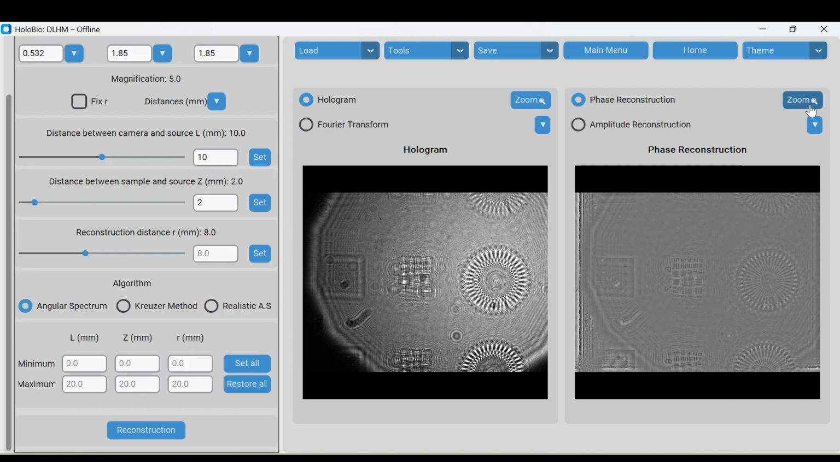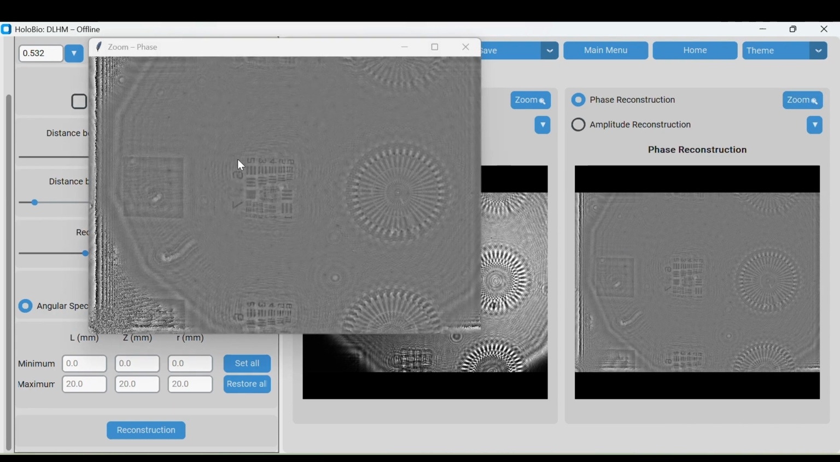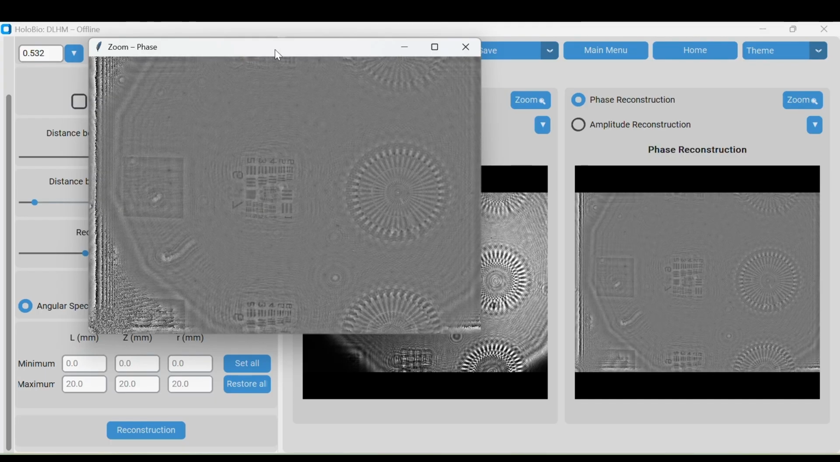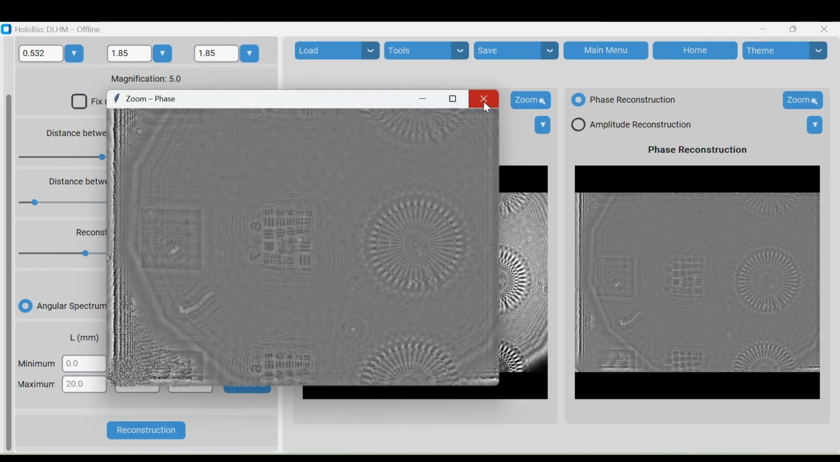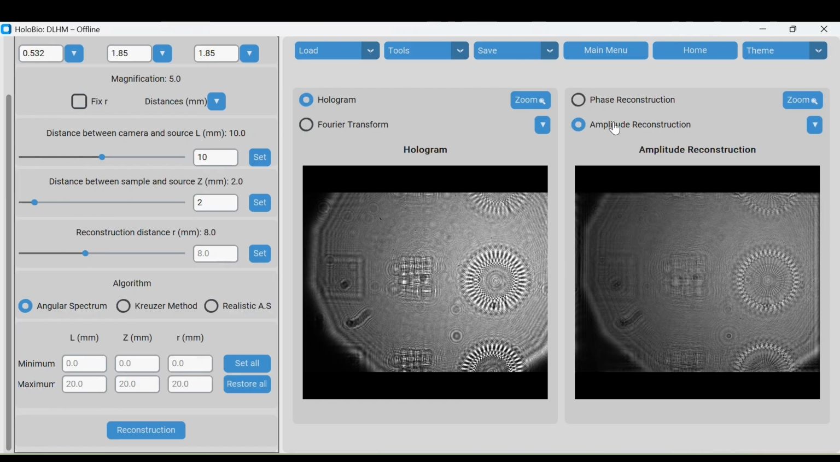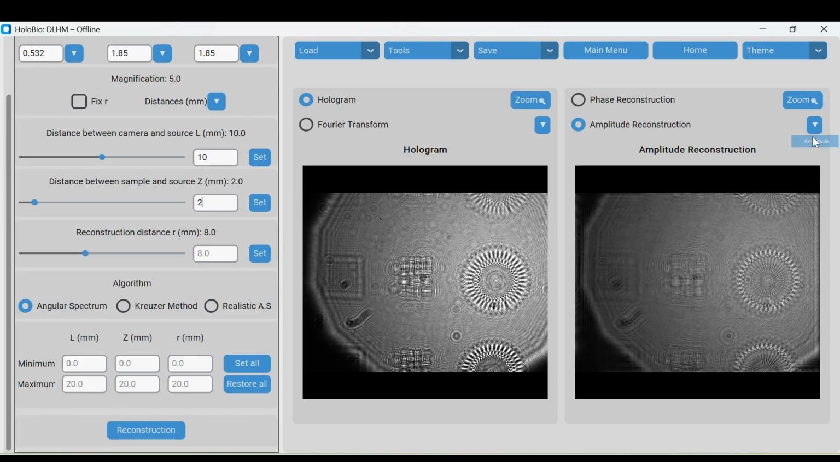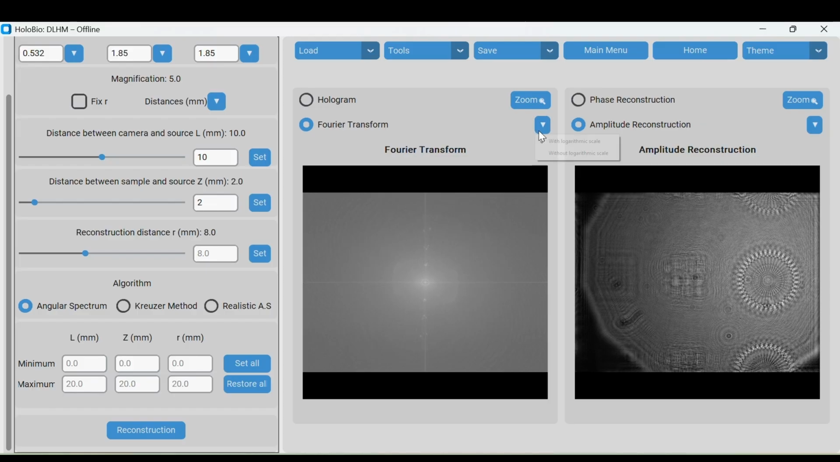Use zoom to inspect the tiles. Right-click to return to the full image. In the amplitude view, you can switch between amplitude or intensity. And for the Fourier transform, you can turn log scale on or off.